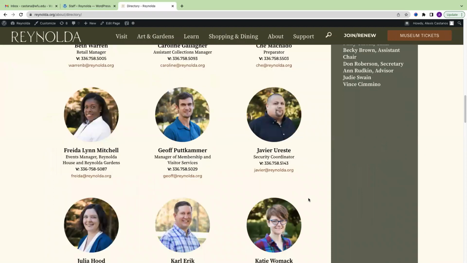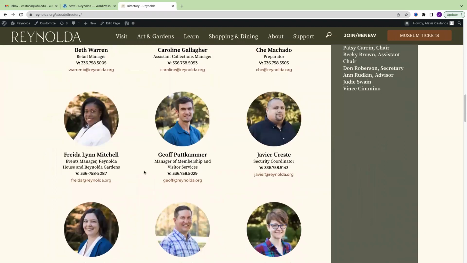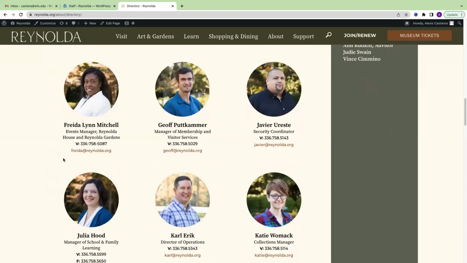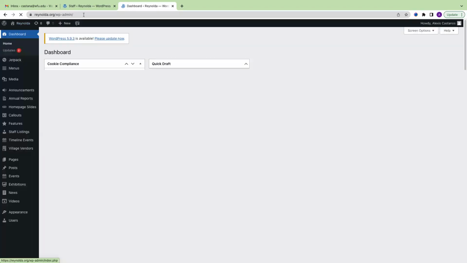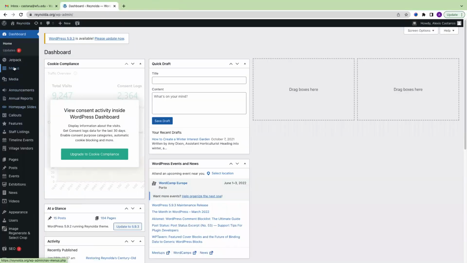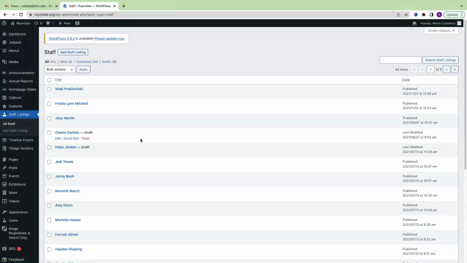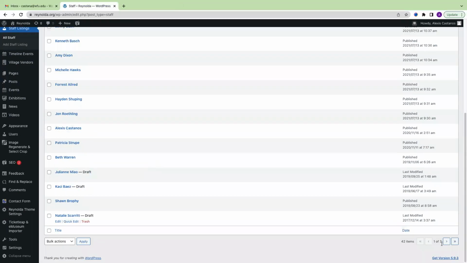And then if they say there was a change in the title, phone number, email address, photo, we want to update a photo. What you would do is you'd go into your dashboard. And then on the left side of your screen, you should see staff listings. So if you click on that, you'll then see all staff.